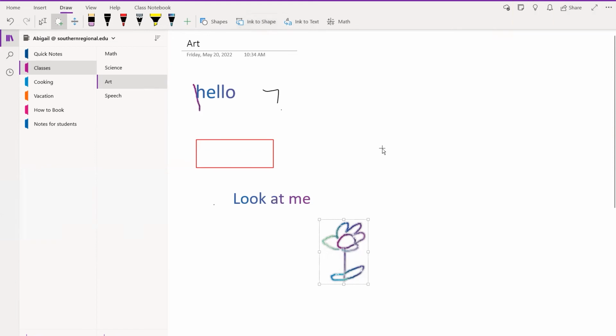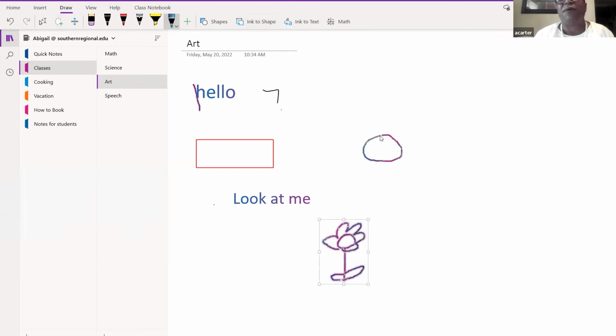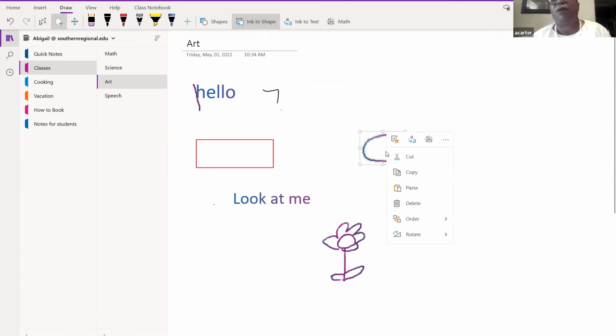Okay, I'll do something really simple, like a circle, and then pop that circle. Oh God, I didn't quite. Well, I did get it picked up. And I don't know why my ink to shape is not working.